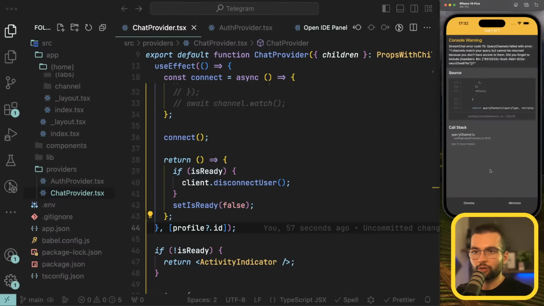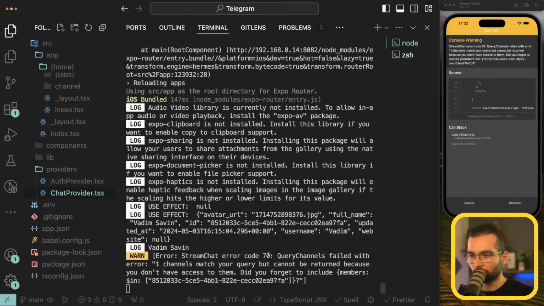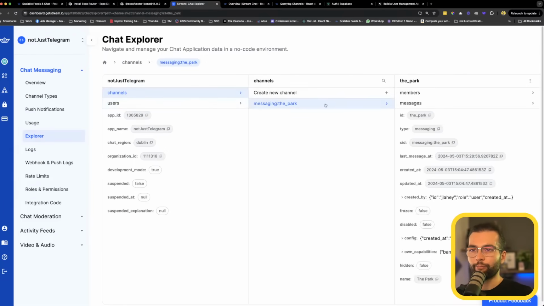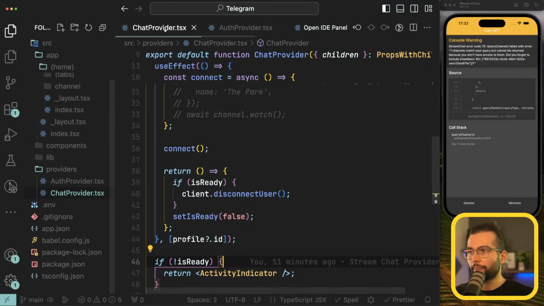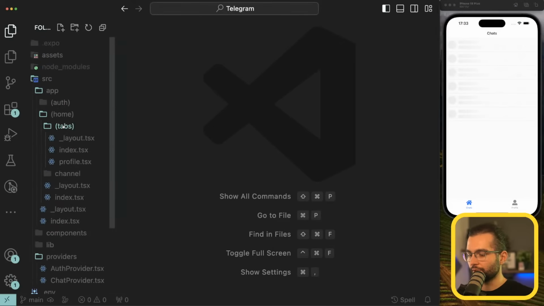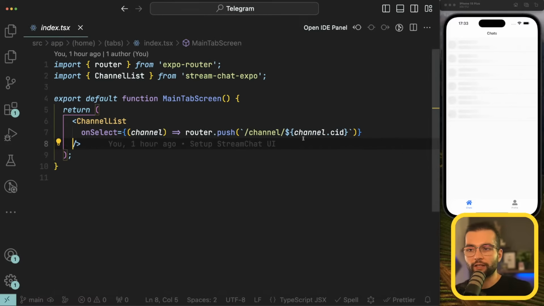Now I'm going to show you this problem. The query channel failed, and it says that it failed to query a channel because we are not a member of that channel. Well, that's because in the previously created channel, the park that was created by a different user, we are not a member of that channel, so we cannot render it. That's happening because on our chats list in the home tabs index, in the channel list, we didn't provide any filters.